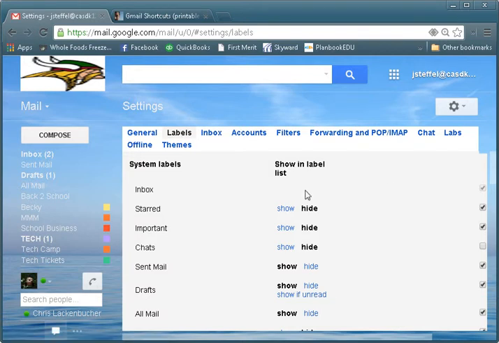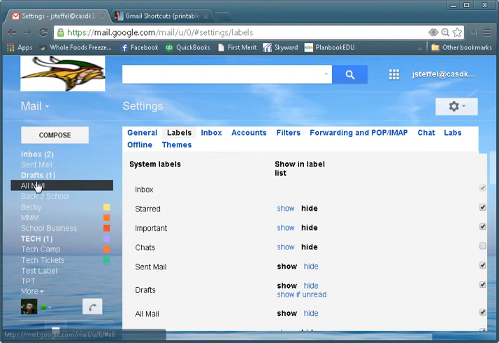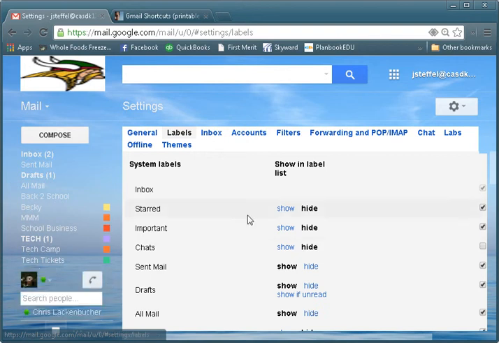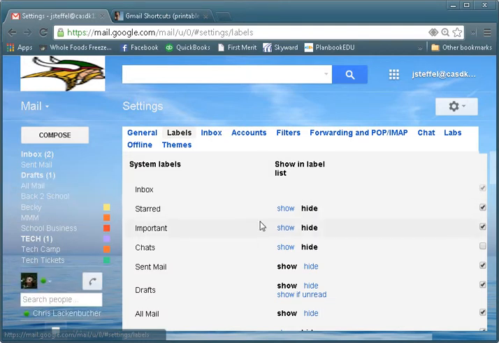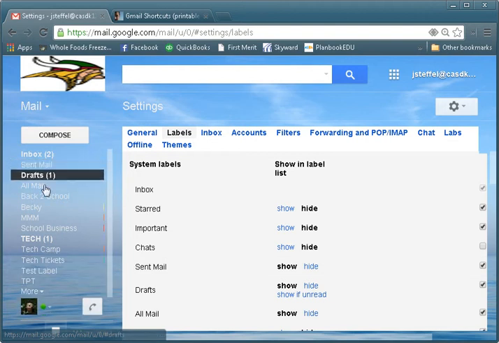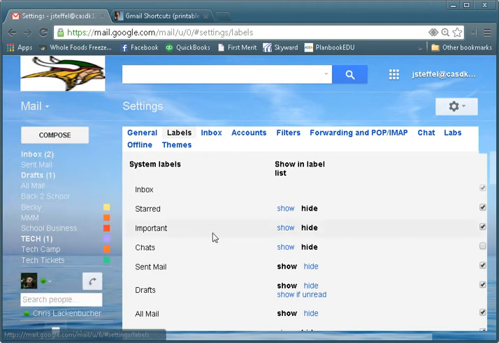This is where you can set up what all these labels on the left-hand screen look like. And you can say which ones are shown and which ones are hidden. Right now I have starred hidden because I don't typically star messages. I don't need the word starred to show up on the left-hand side over here. I don't usually mark messages as important, so I hide those. I hide the chats. So anything that you want to show up over here should say show.